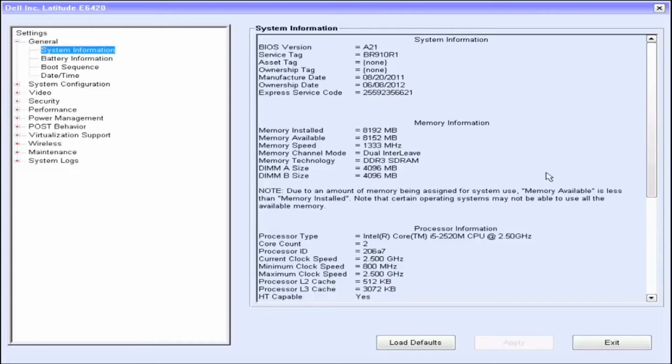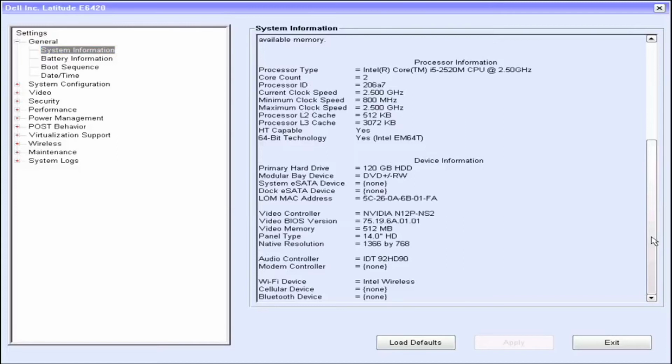I can also go down and scroll through here and see what kind of hard drive is installed. Just by down arrowing, we can see that this primary hard drive is a 120 gig hard drive. That's all we can tell about it from here, but in this case we know we want 120 gig drives in all of our student machines.